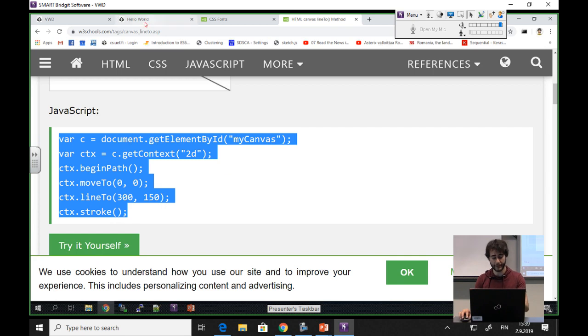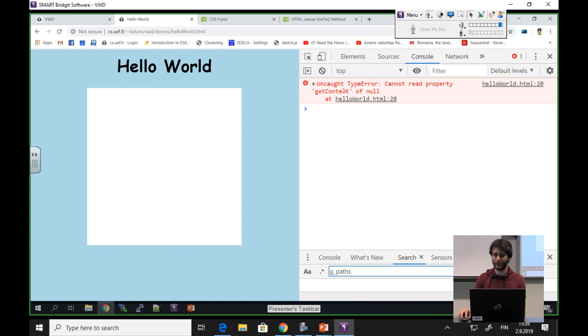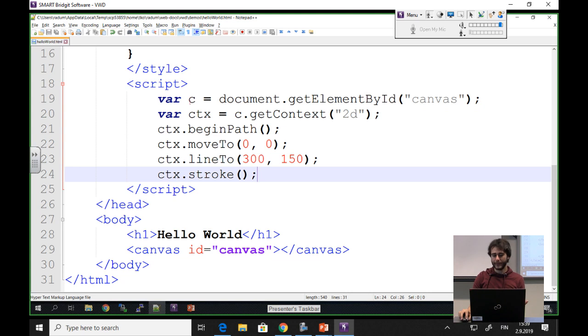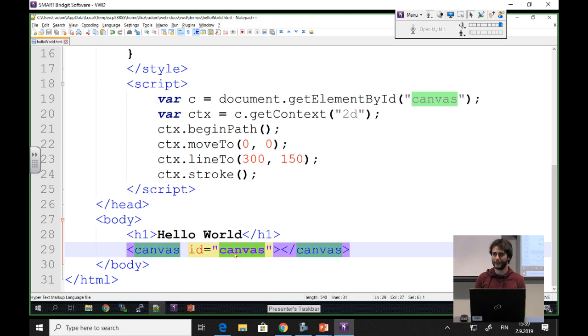So I'm refreshing the page. It doesn't work, and we have an error. This console tag here tells you what error. Cannot read property getContext of null. Wow, this is so easy. So the problem is this code actually executes before the canvas exists, before the canvas is defined. So it's trying to do something with something that doesn't exist.